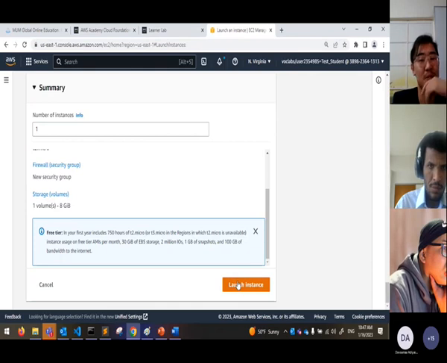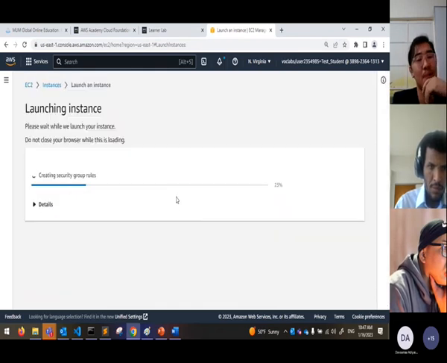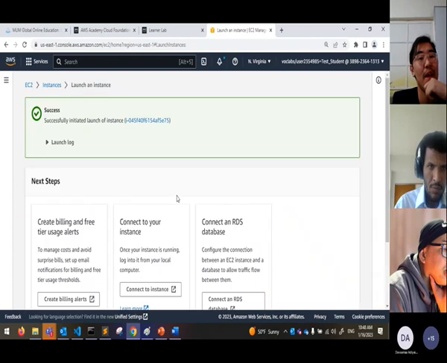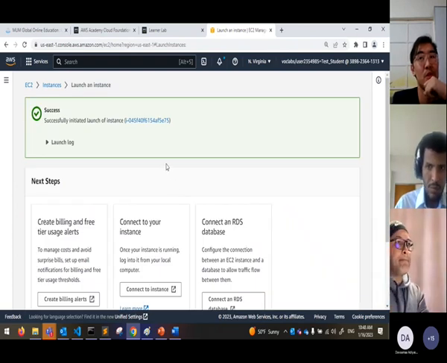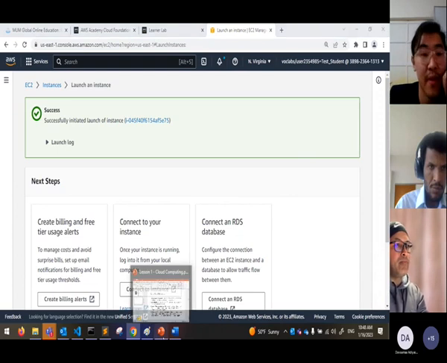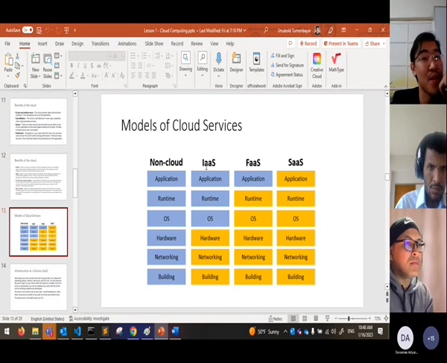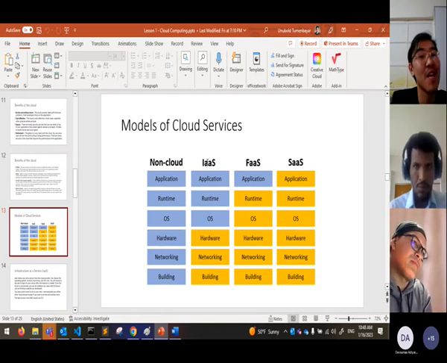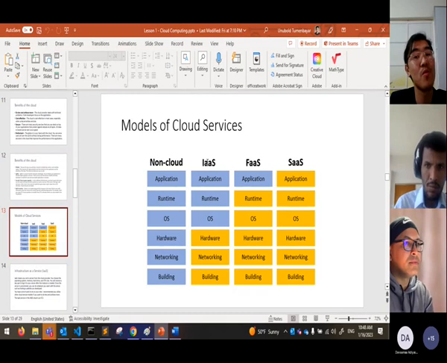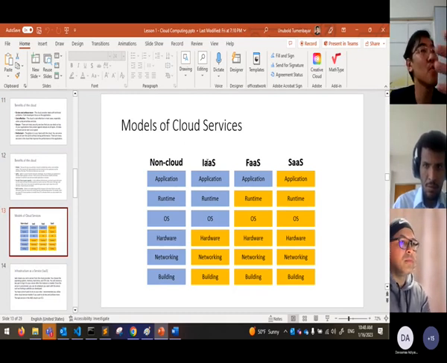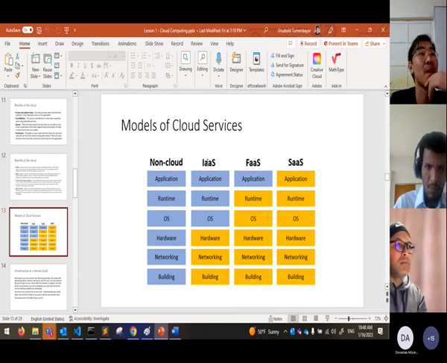Okay, let's start this. So launch a server. Let it have 1 minute to launch. Let's see what we have in this slide. Okay, so right now what I am demonstrating is this IaaS model. These different models are the cloud service models. This shows you which parts are managed by you, and which parts are managed by the cloud. That's what this model says.